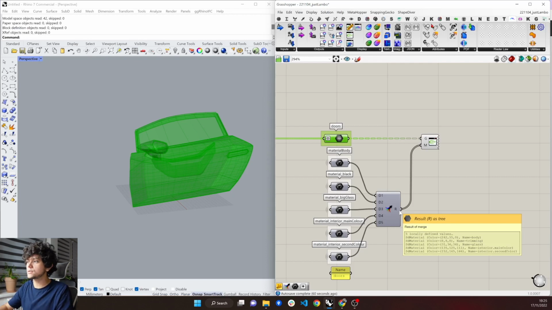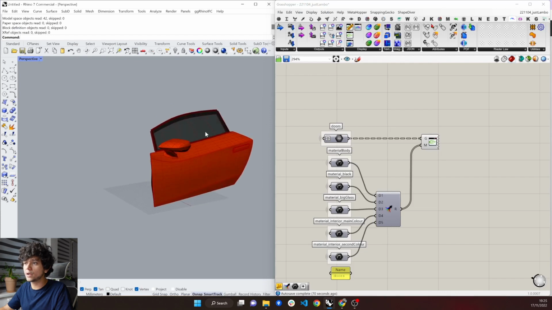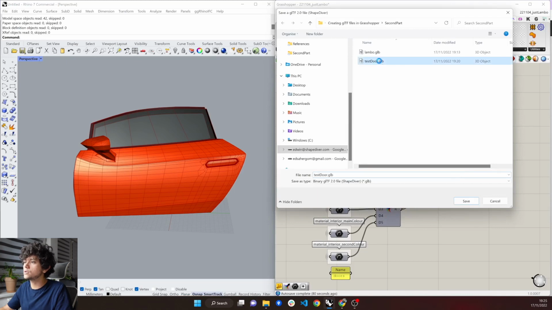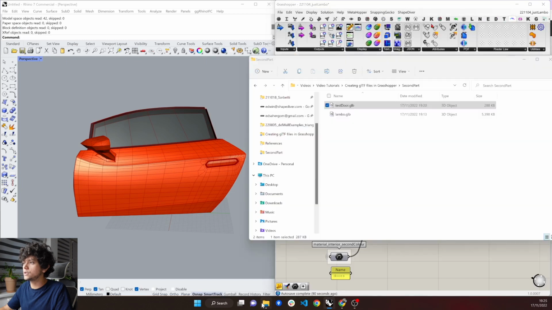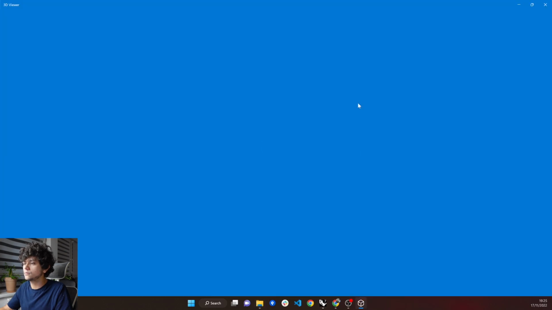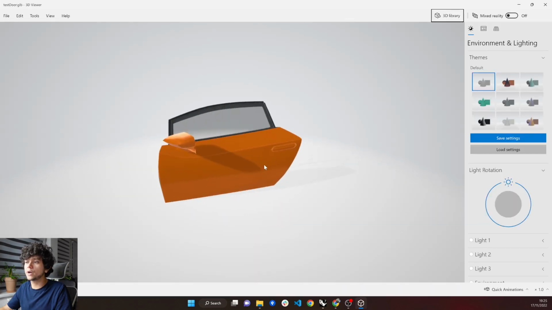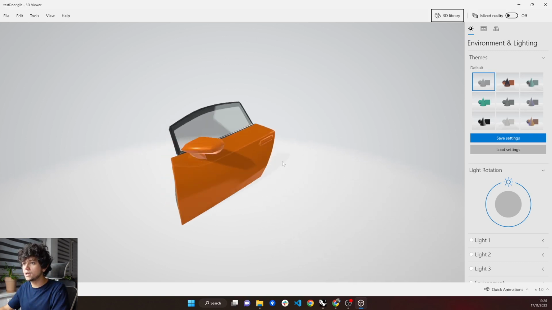Now, if we just do that, and we check our model here in Grasshopper, we can see that it already contains all of the materials assigned to the right geometry. If I right click here and I say save glTF 2.0, and I can say test door. Yes, I want to save it again. And if we check it again, then we can see that our glTF already contains our materials. And as you can see, when the light hits our metallic part, it reflects.